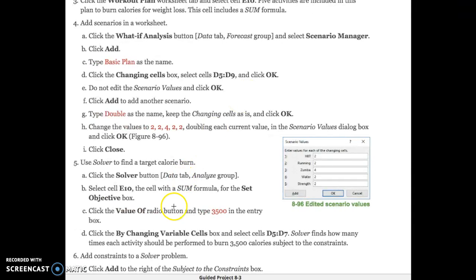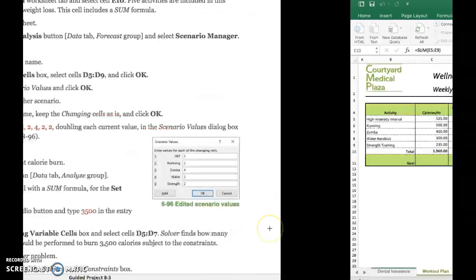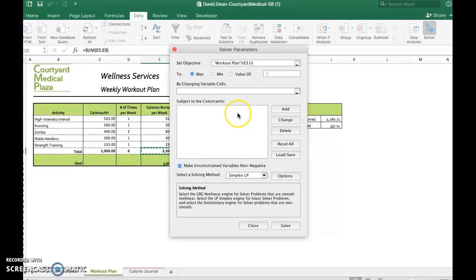All right, and then it's going to say, click the Value Of radio button and type 3500. Okay, so Value Of right there. We're going to type 3500. Okay.